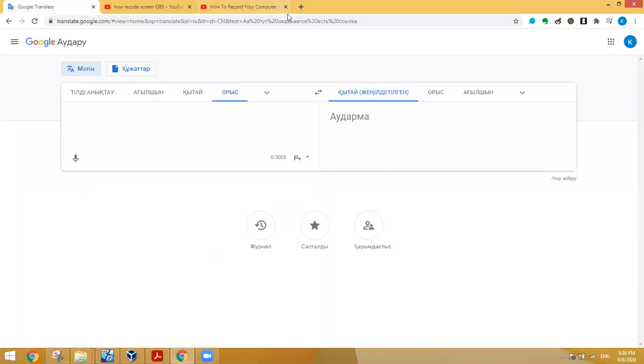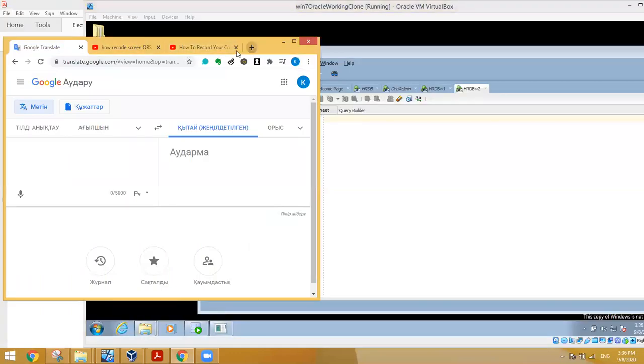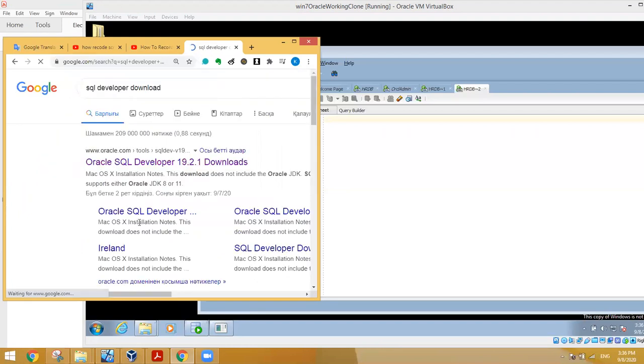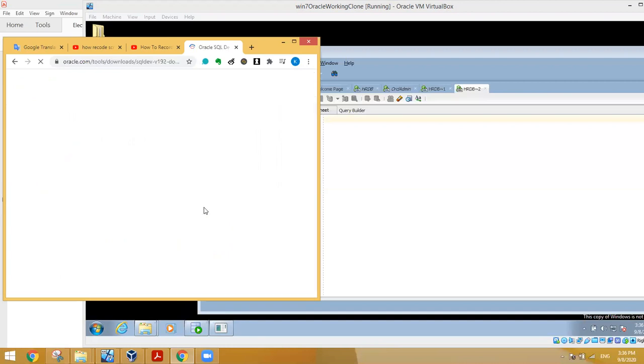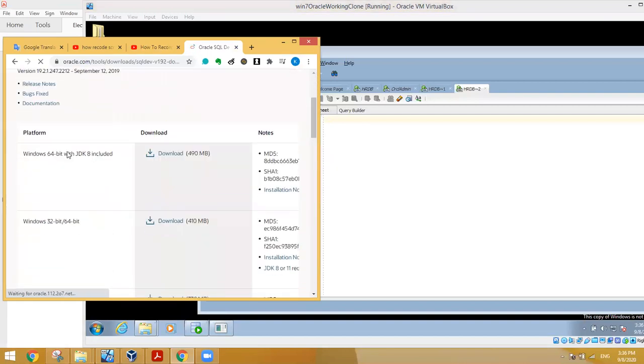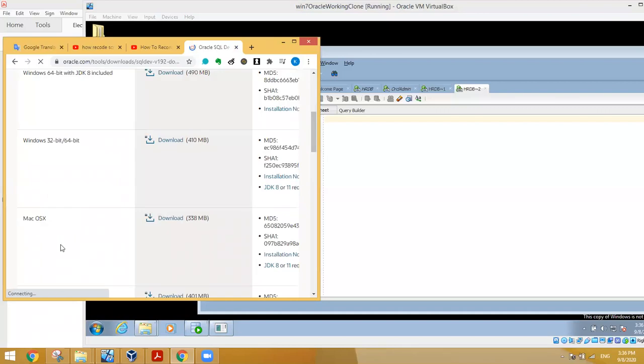You can download it outside, for example by searching for PL/SQL download. Then you can download from there. You can download any version you want, maybe the one somebody is working with now.